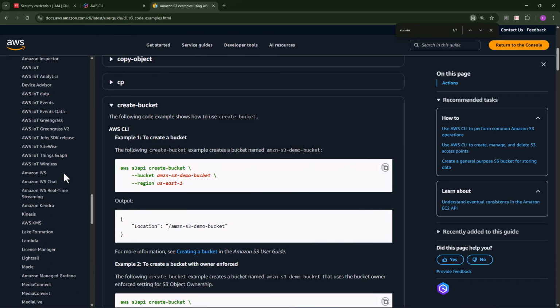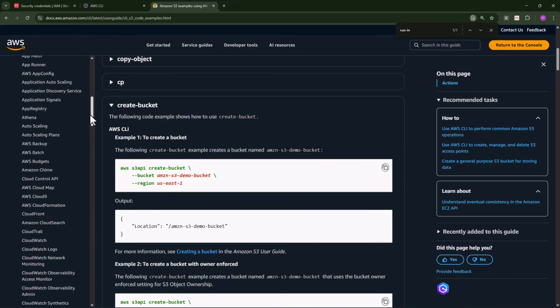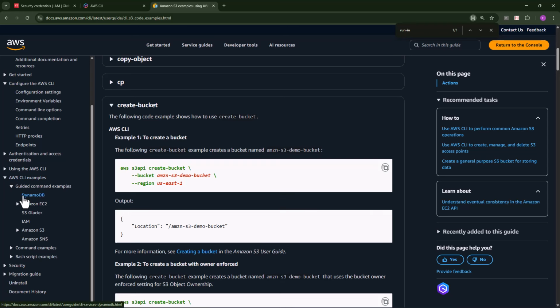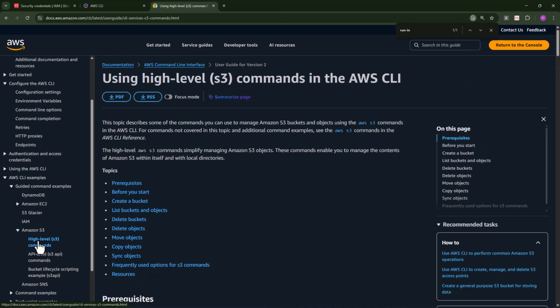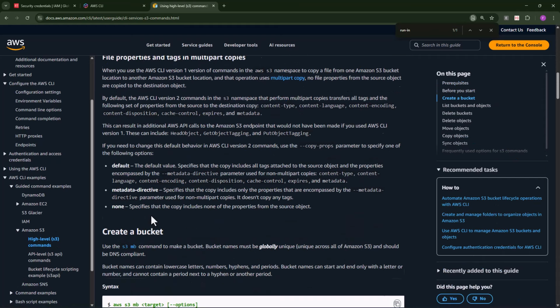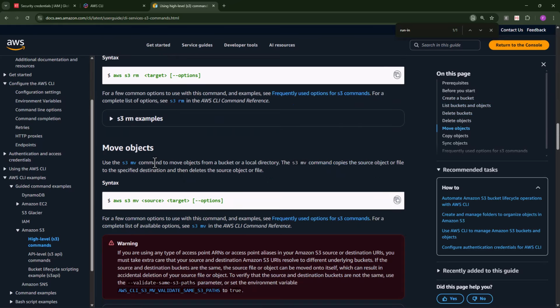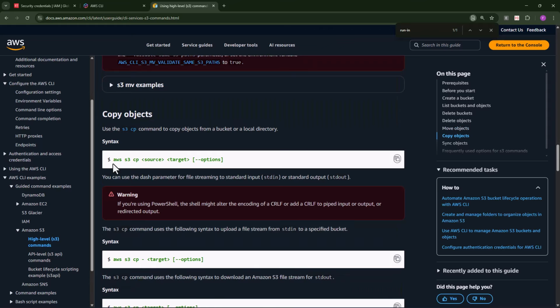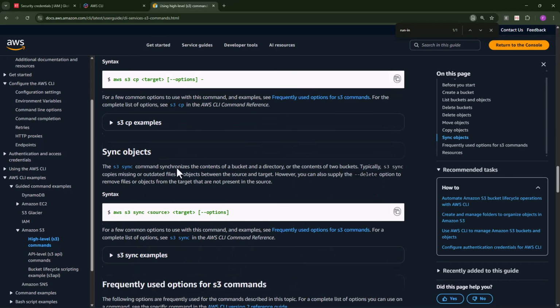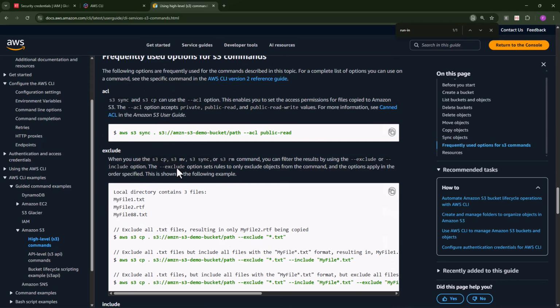So what I would do is I would come over here. You can either follow these examples, scroll up, or I would follow the S3 guided command examples, and we can start with S3. You can see high level S3 commands, prerequisites, and all of this. You can see quite a few examples over here. Delete buckets, move objects, copy objects. This way you can copy the objects from a bucket or a local directory. If you have something on a local directory and you want to copy it to a bucket, you can do that using this command. There are quite a few.